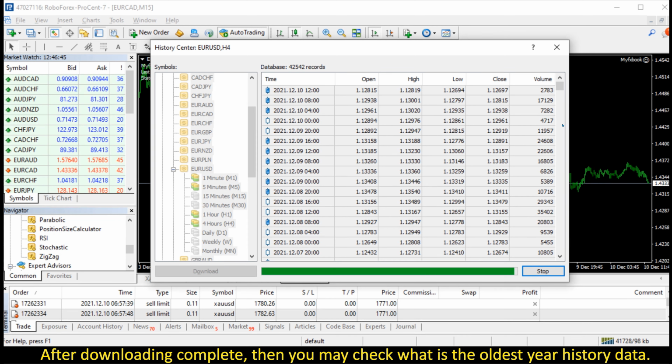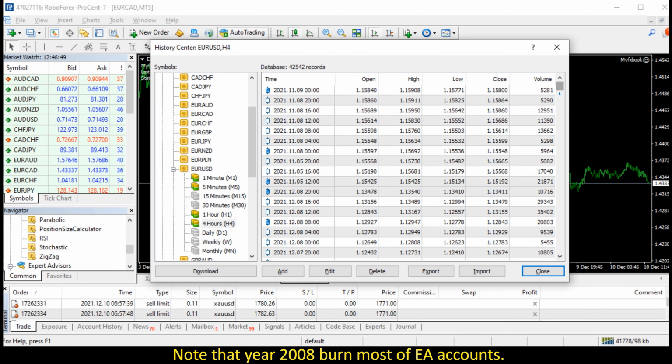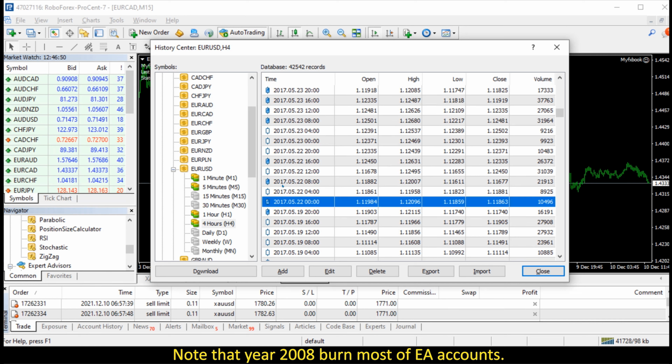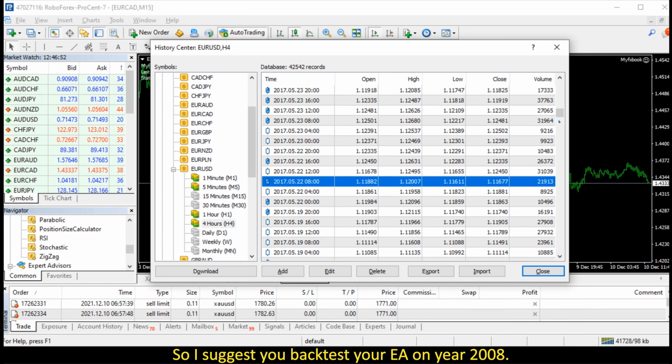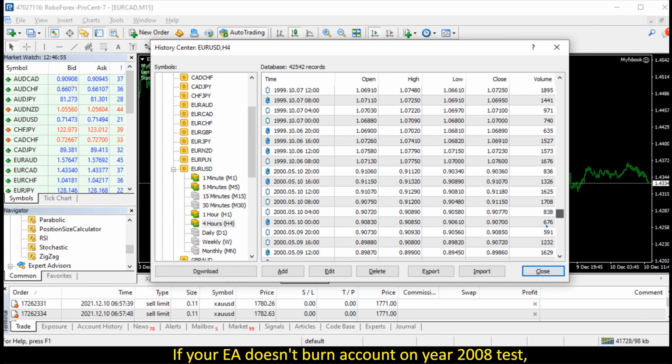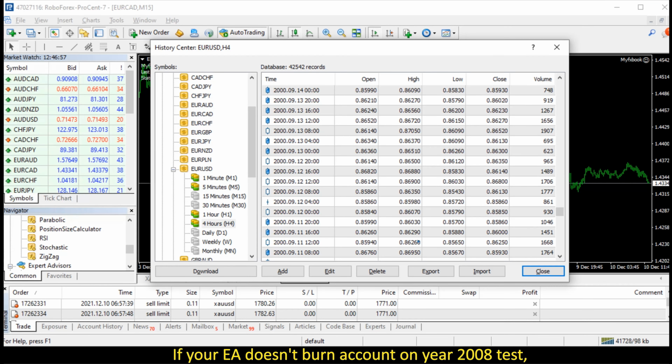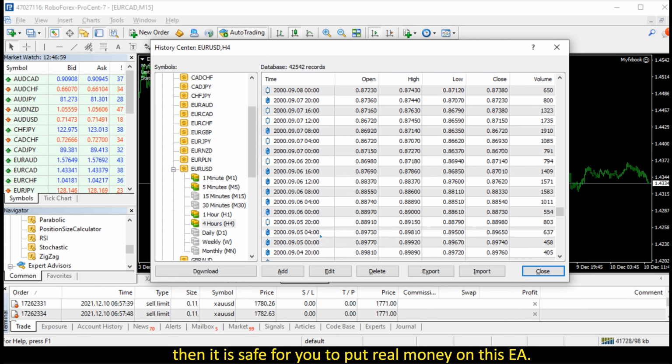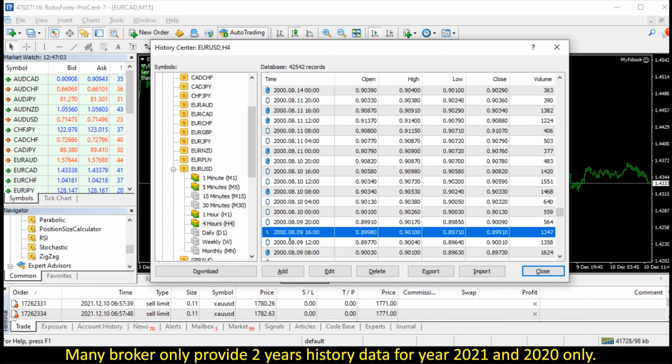After downloading is complete, you may check what is the oldest year of history data. Note that year 2008 burns most EA accounts. So I suggest you backtest your EA on year 2008. If your EA doesn't burn the account on the year 2008 test, then it is safe for you to put real money on this EA. Mini broker only provides 2 years of history data, for year 2021 and 2020 only.